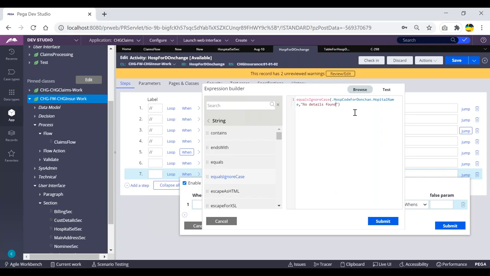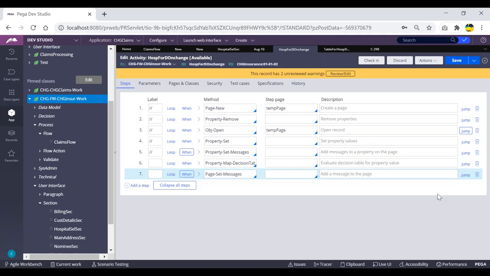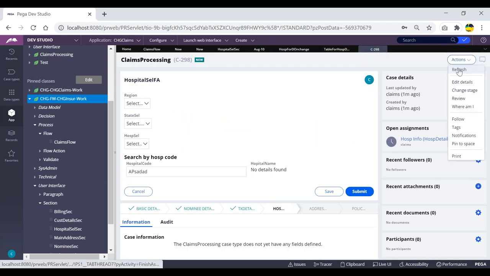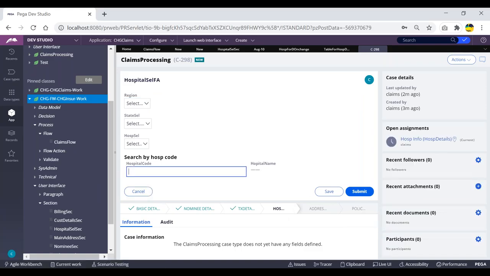Okay. Submit. So if it is true, I want to execute this when condition, then it should be true. And if it is false, then I have to skip the step. So this step should not be executed if the condition is failing. So save this. Let me refresh. So if I'm trying to go with some good value, I'm getting the values here.